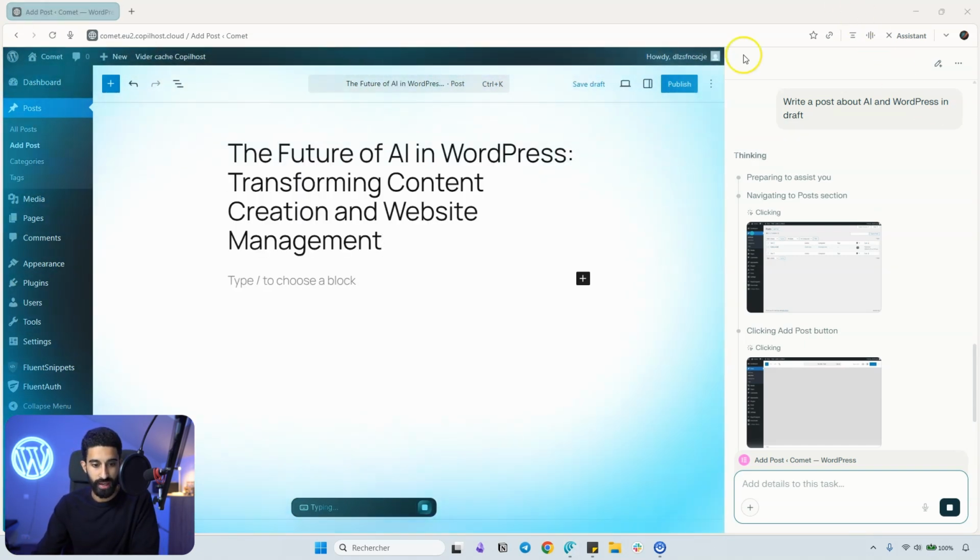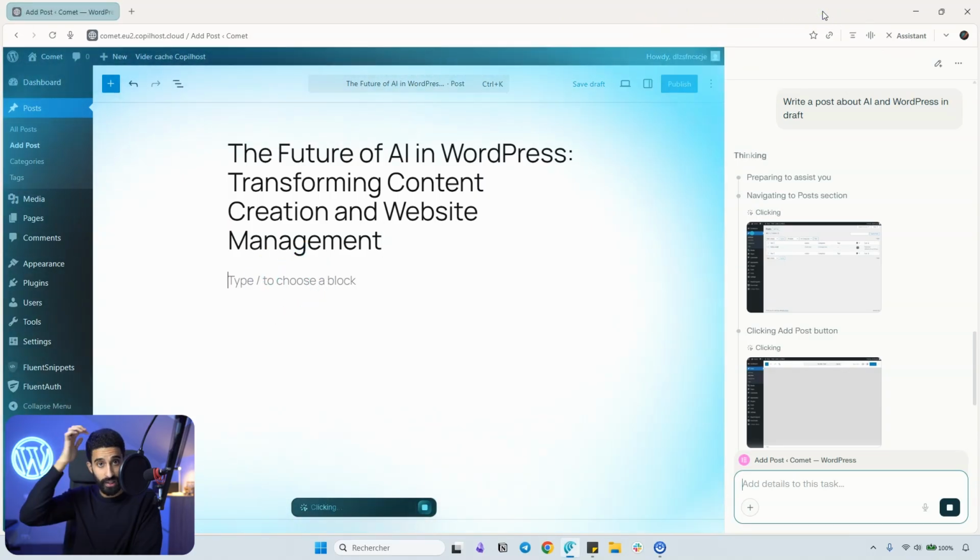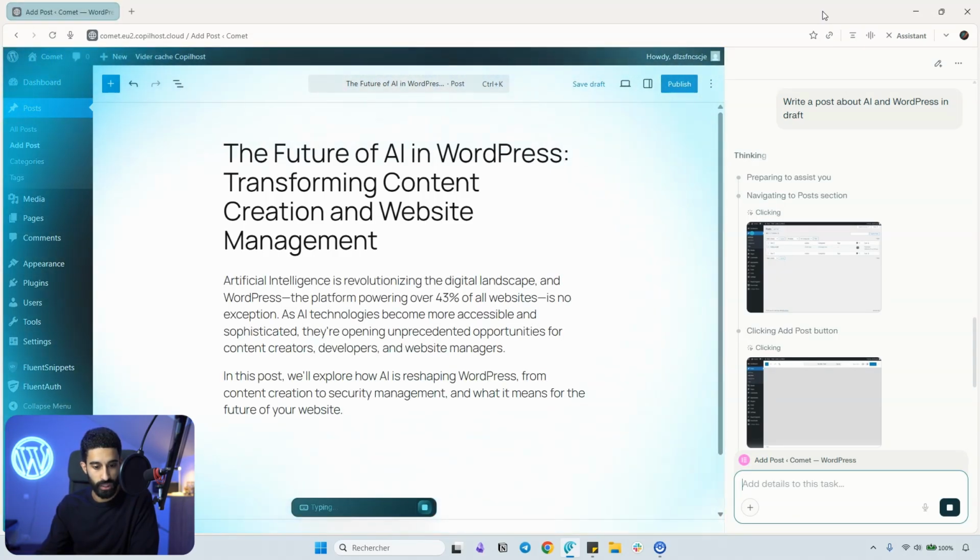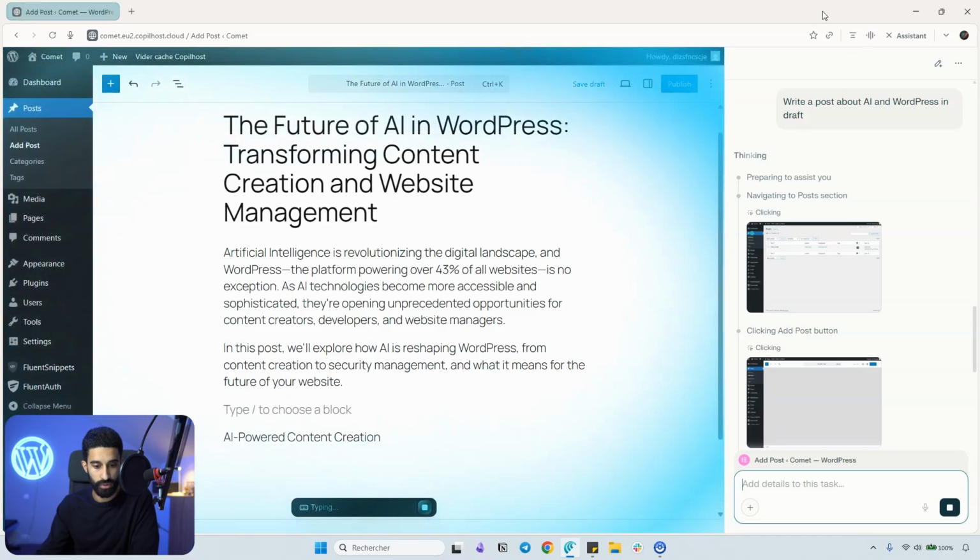The future of AI in WordPress, transforming content creation and website management. Sounds good. Like I said, you're supposed to drink some coffee while he's doing the work. So don't stay in front of your screen, because otherwise you don't save any time. So yes, exactly. WordPress, the platform powering over 43% of all websites. That's still true in 2026.